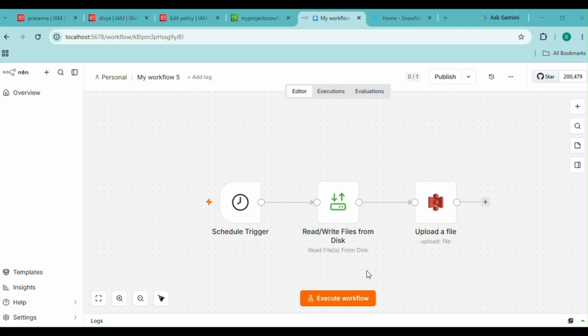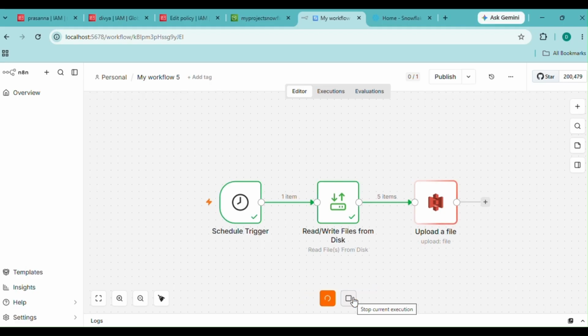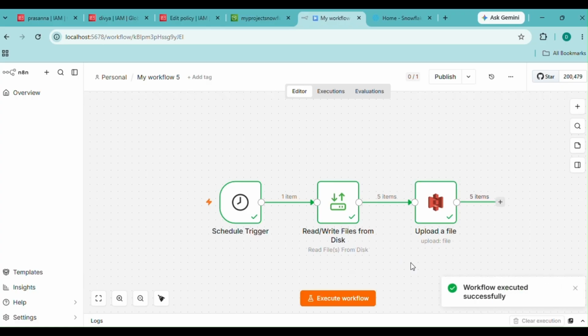Now execute this workflow. Click on the execute workflow button. So the files are successfully accessed by the n8n from our local drives. And now it is trying to upload these files into the S3 bucket. Once it successfully uploads, you can see the workflow has executed successfully. So the workflow executed successfully.